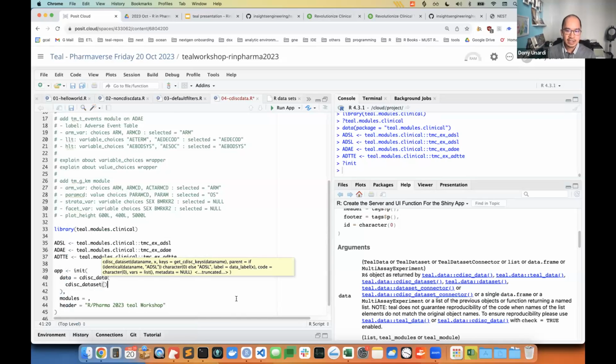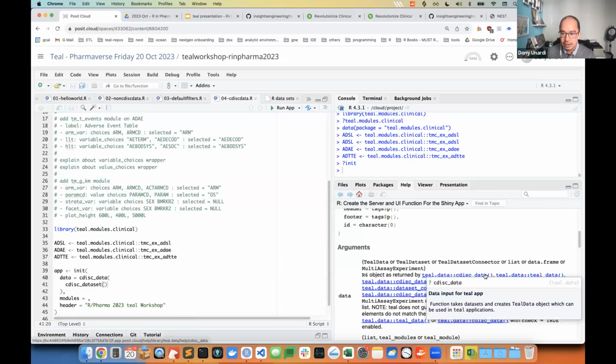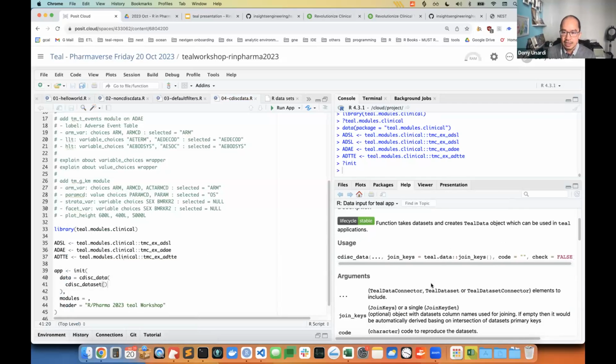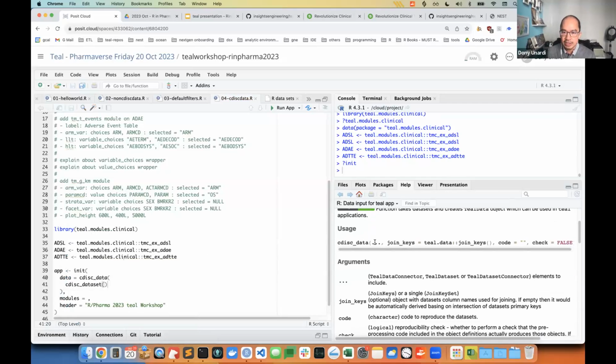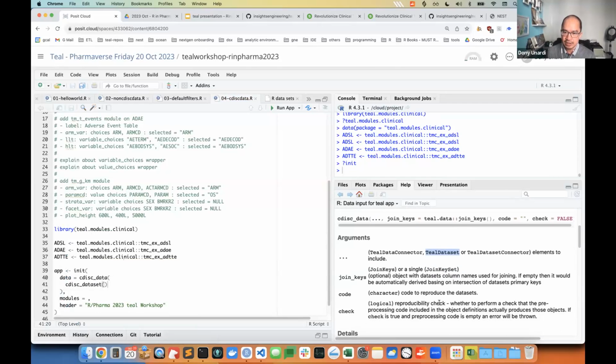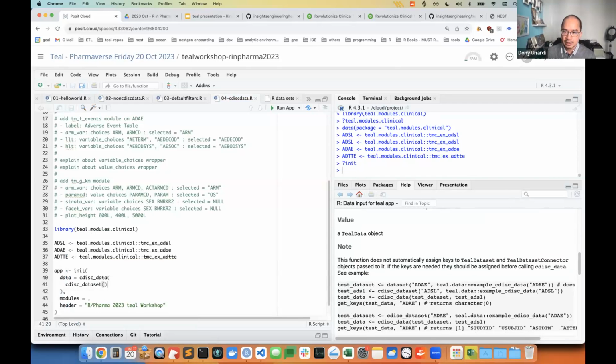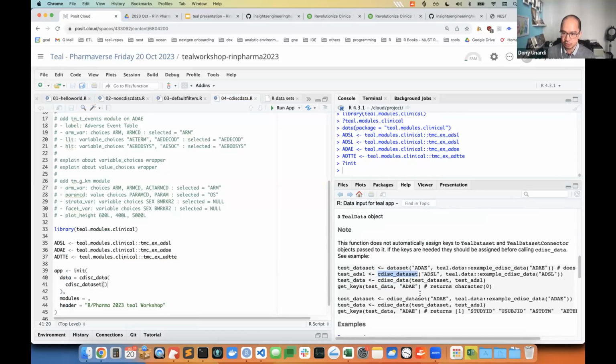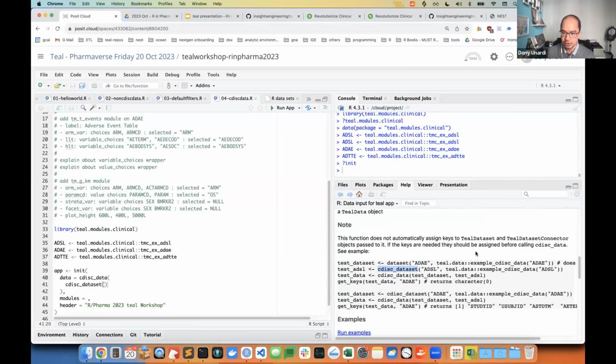All right, so let's take a look at the documentation for cdisc_data. We look at this, it's really, really similar, because it just inherits the class from teal_data. It also expects a teal_dataset. But for CDISC, we recommend you use cdisc_dataset as your constructor to create the teal_dataset object.